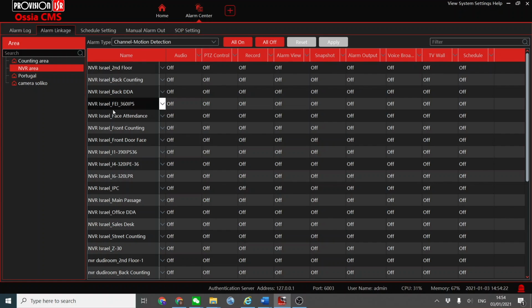So we can go ahead and choose one of the cameras, and we can pick the action that we want, if we want to create audio or if it is a control or any other action that we have here. So let's say alarm view. Alarm view is basically the pop-up. It gives us a pop-up with the chosen cameras in response to a motion from the cameras that we choose.